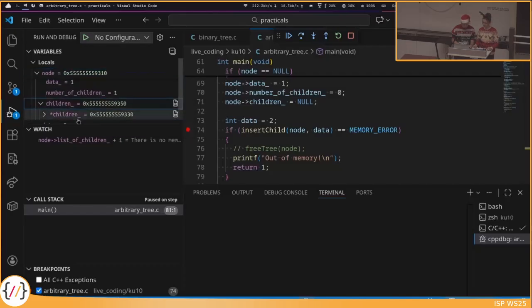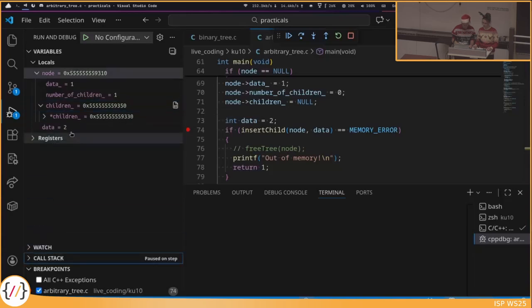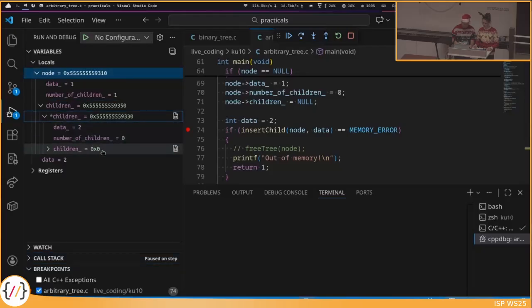And if I would, can I make this smaller? No. I can. Okay. And then this children is an array. If we dereference it, we again get a new node, which has the data 2, which has 0 children, and a null pointer there. If I would like to watch now children at 1 and at 2, I could also add this here, but I will not do this now.